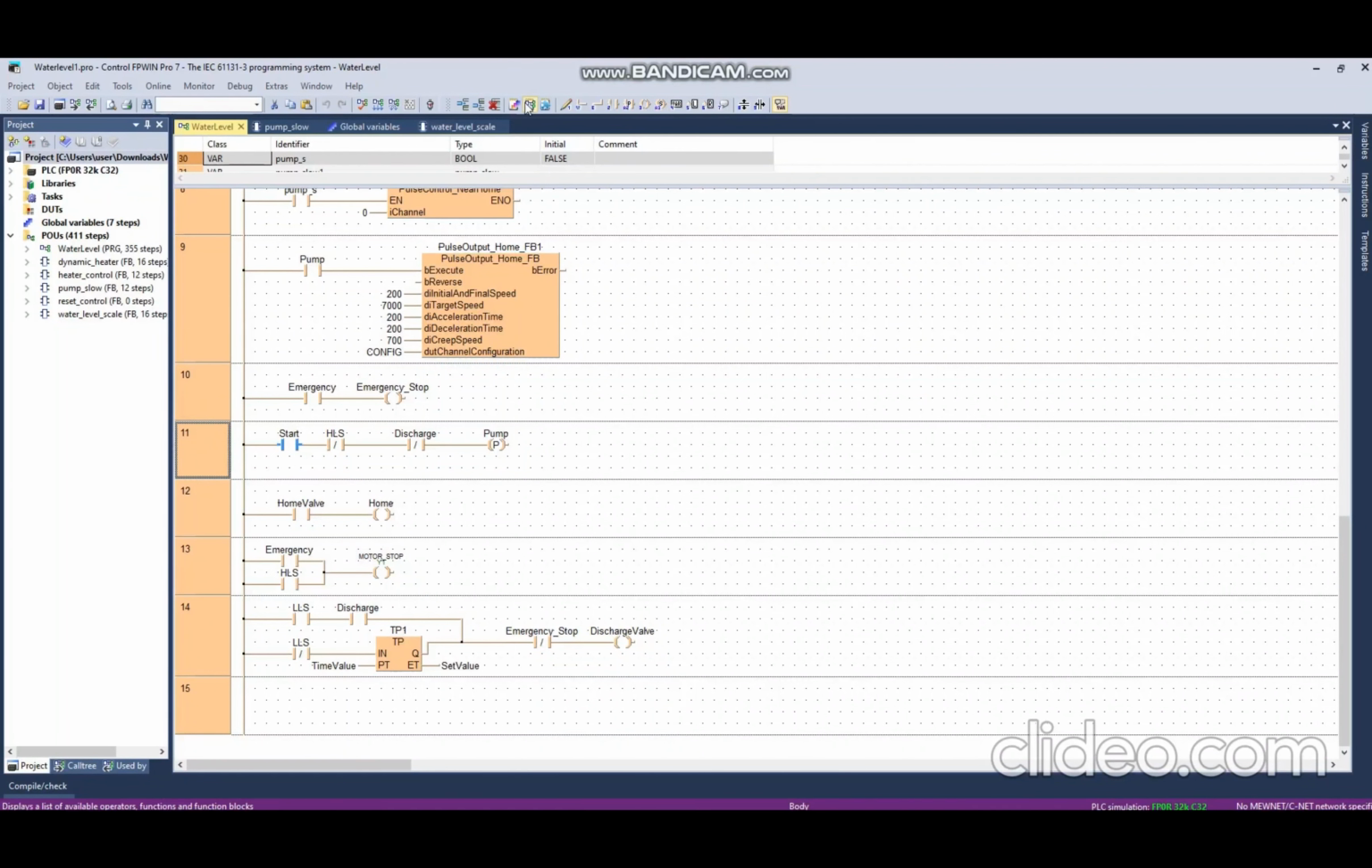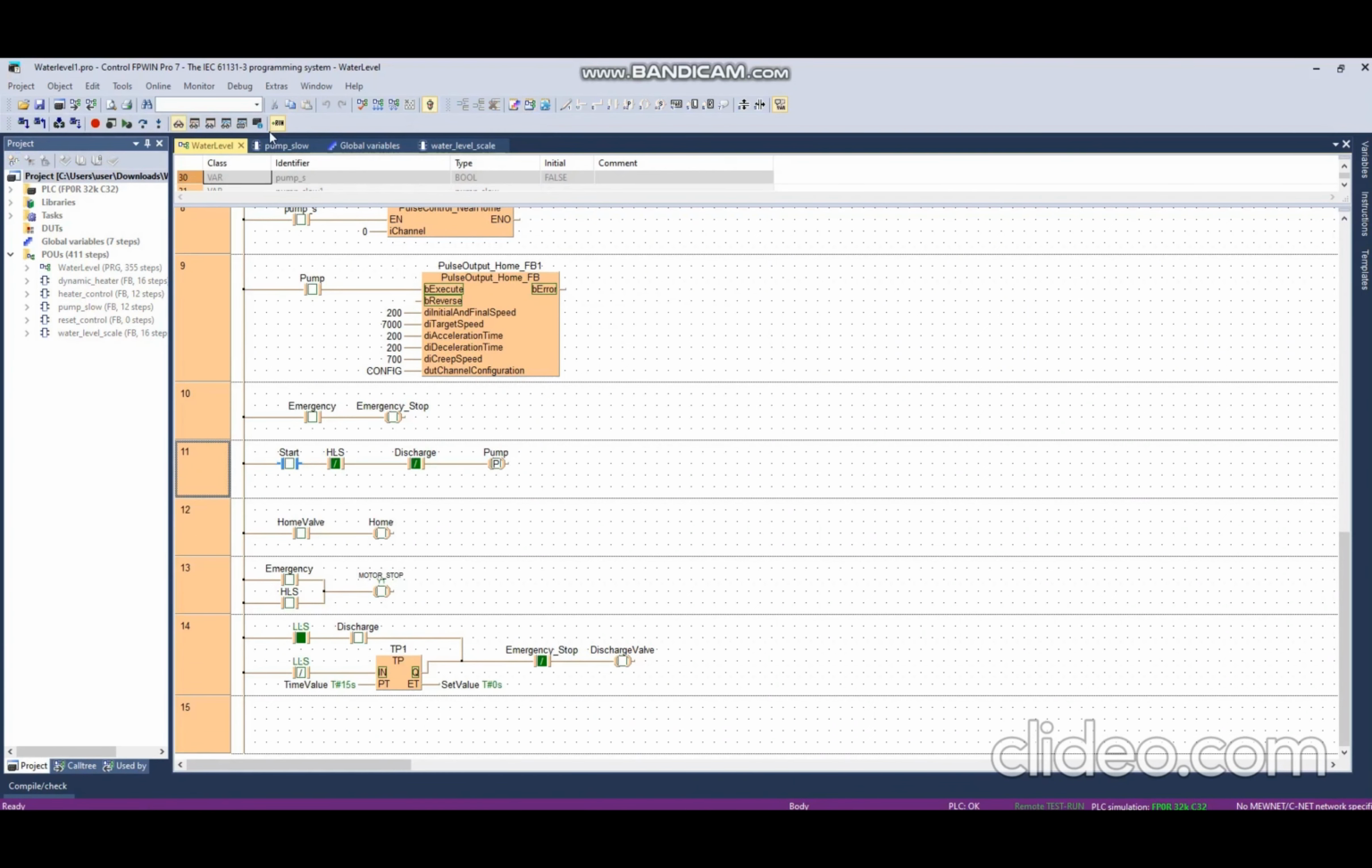So we are going to start our program by pressing the online mode button. Then we are making sure it is running. Then we're going to press the start button. This is going to trigger the pump. Triggering the pump activates this pulse output function. This function helps us start the servo motor, which is very important for the pump to start. These variables here are crucial for the servo to start.